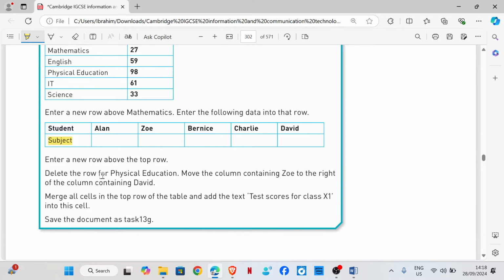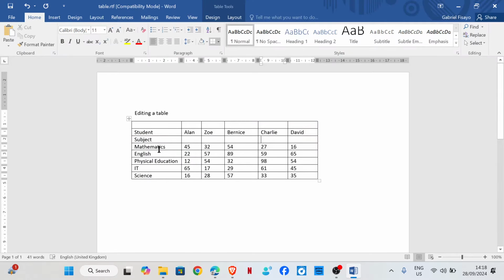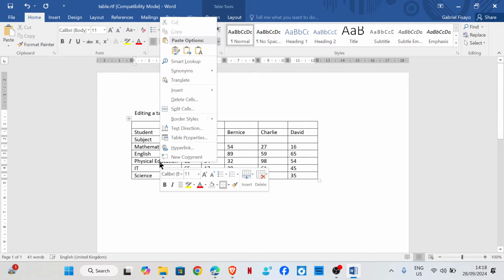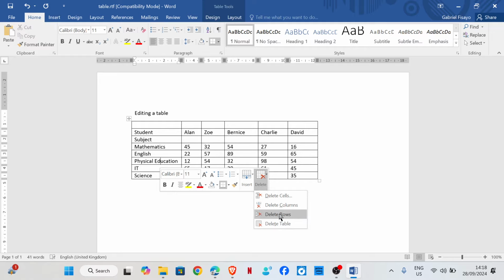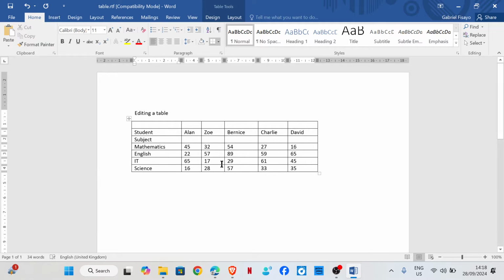And then delete the row for physical education. Move the column Zoe. Okay, let's do this first. Delete the row for physical education. So this is the row for physical education. You can just place your cursor in any of the cells in the row, right click, and then delete, and then delete row. Okay, so the physical education row has been deleted.